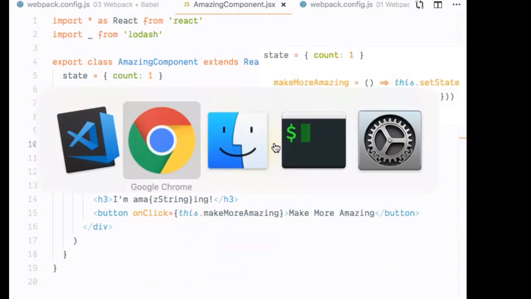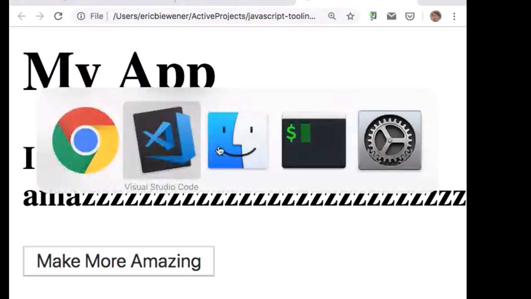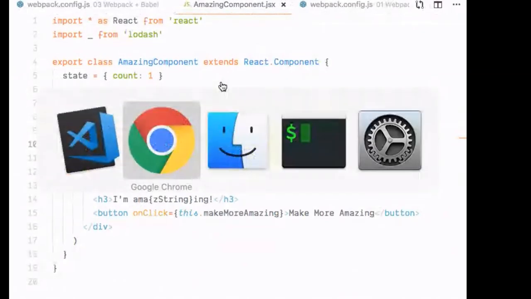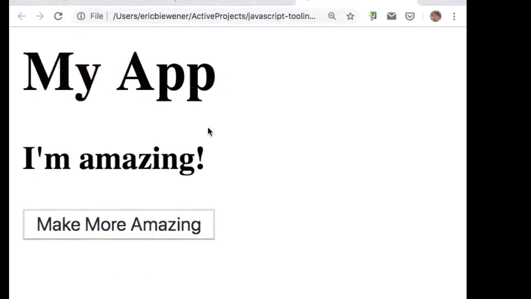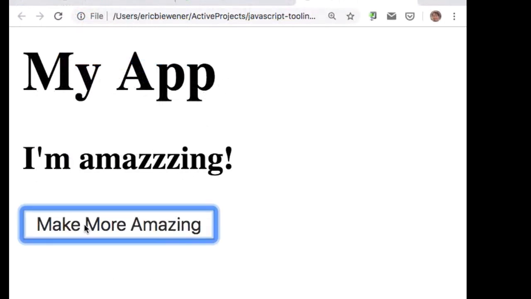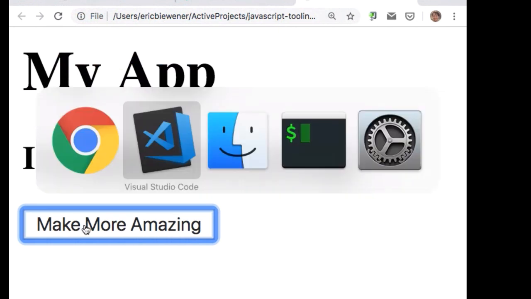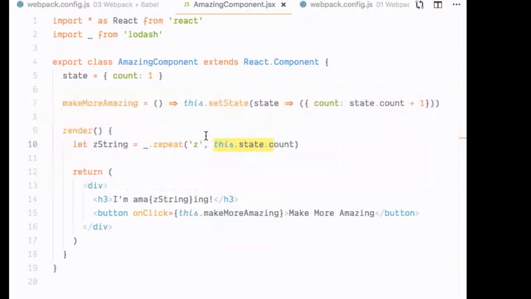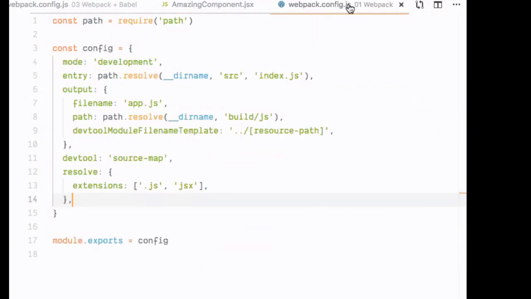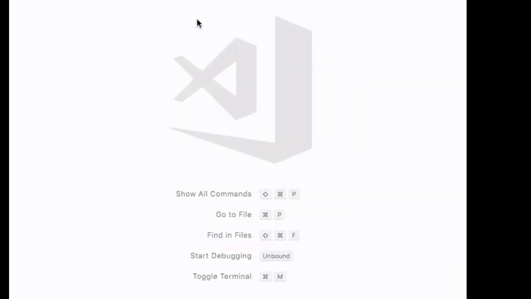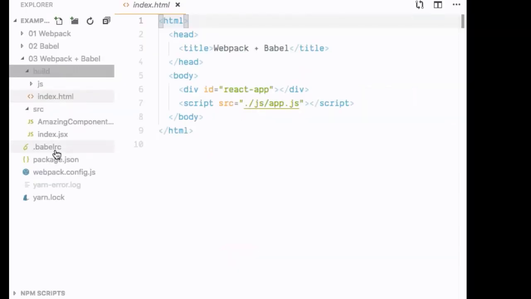Right? So if I, oops, it didn't rebuild for some reason. Okay. All right. So here we go. I'm amazing. Make more amazing. We're just adding keys. All right. So there's one other thing I wanted to point out here about what's cool with Webpack and Babel plugins. And that is that one of the plugins I have included here is called Lodash.